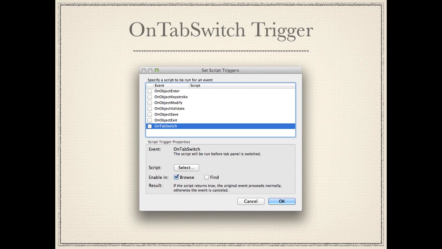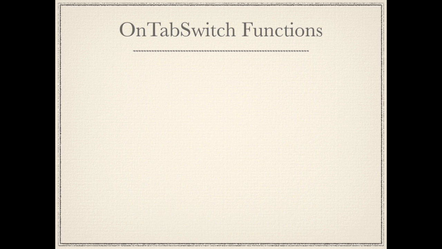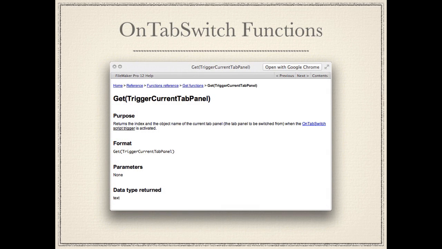The onTabSwitch is something that will only be available when you select tab panes, and there are two functions that go along with this, and you need to use those within your script. The first one is getTriggerCurrentTab panel. That's basically where you're coming from at the point in time that you click the onTabSwitch trigger. And then we have the getTriggerTarget tab panel.